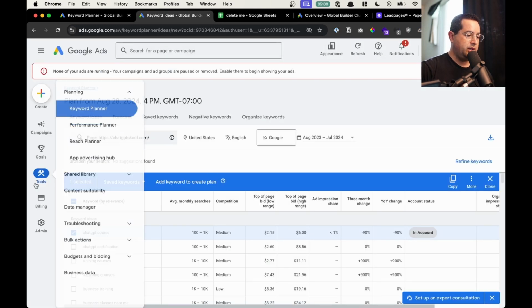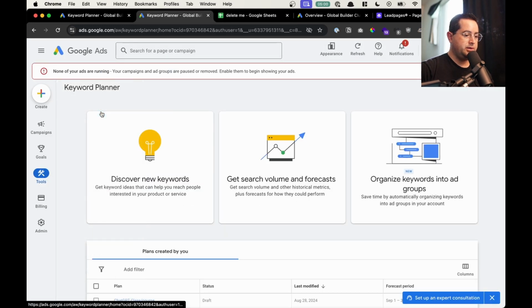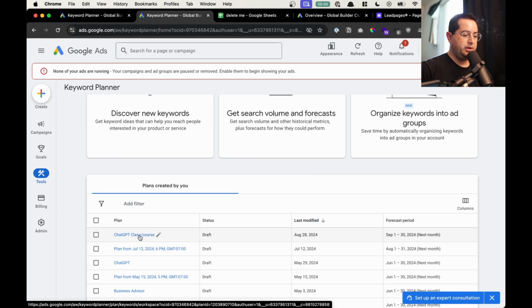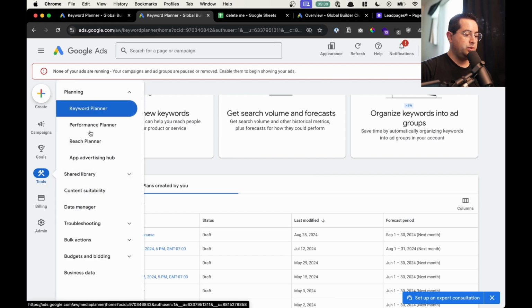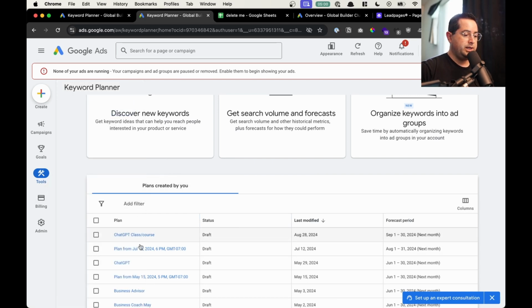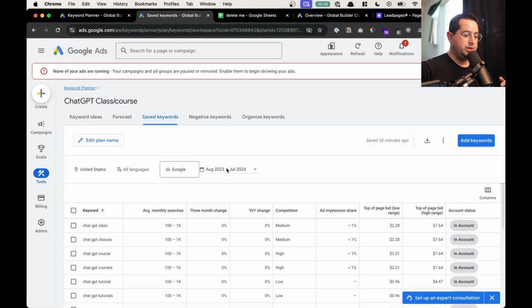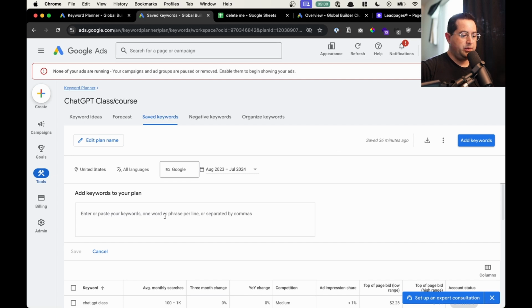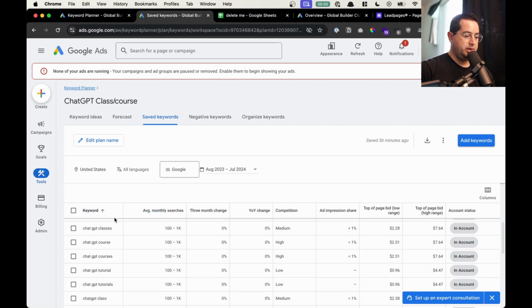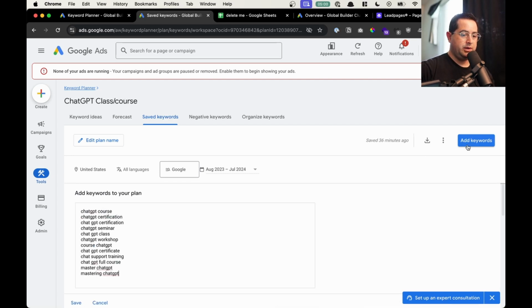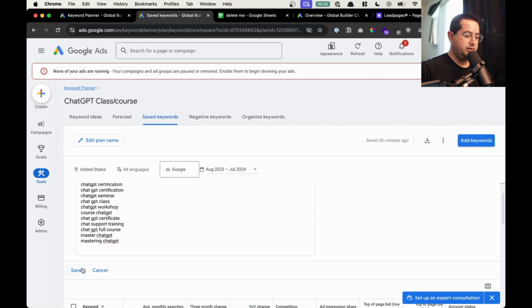And I have a keyword report here already saved. So if I go here, I have my own report. If you go to Tools, Keyword Planner, I can see the list of all of them basically. So I have here just a list. I'm going to add, and it'll automatically remove any duplicates if it finds duplicates. So I'm going to paste those right here, go add keywords, paste it right here, click save.